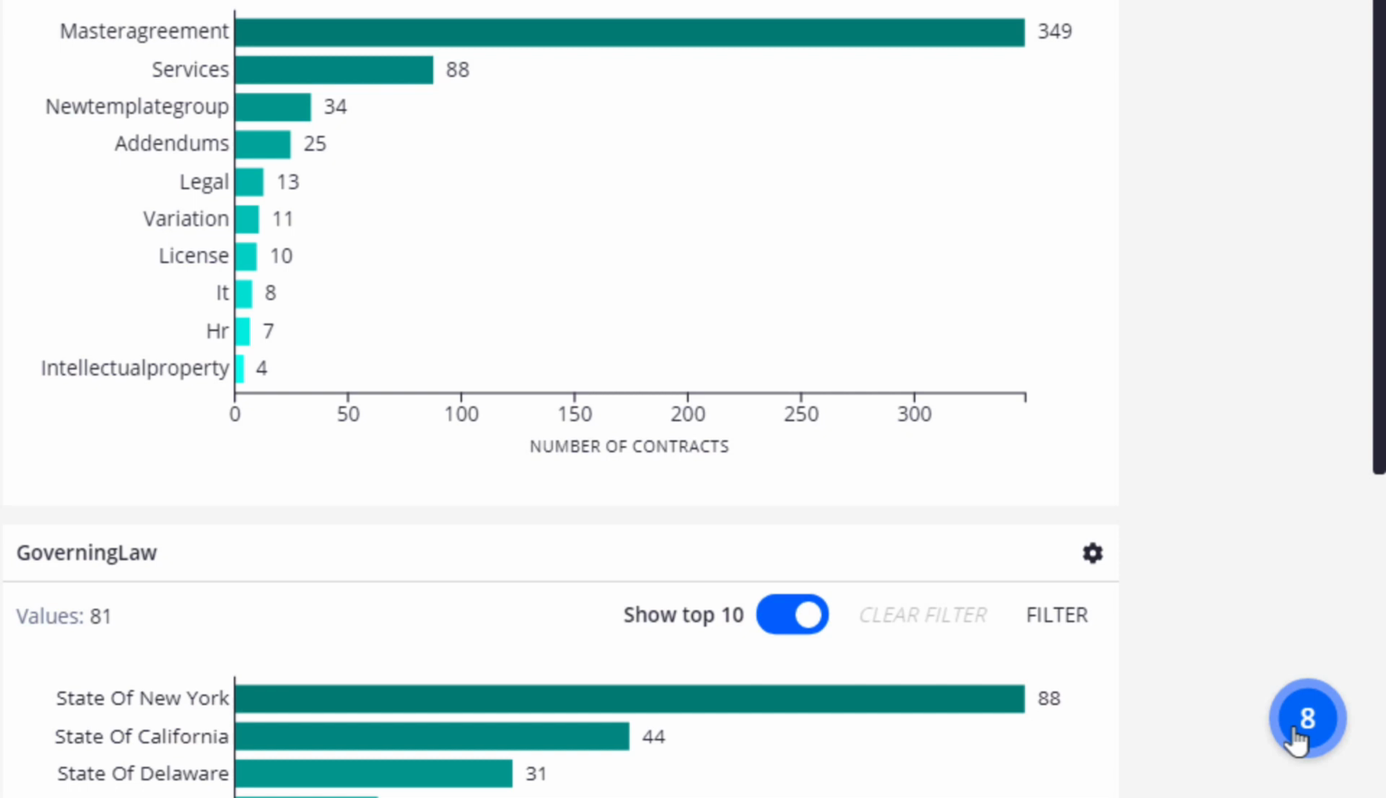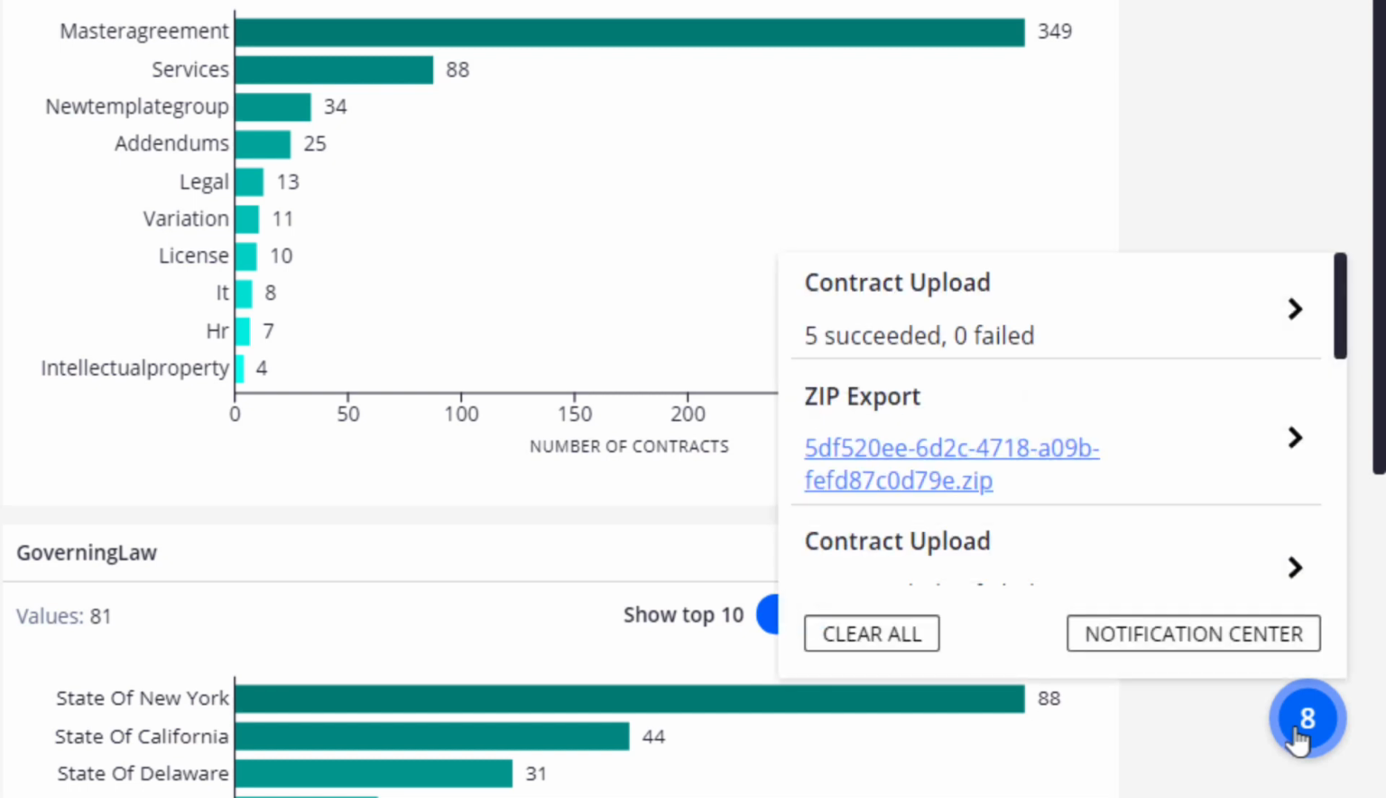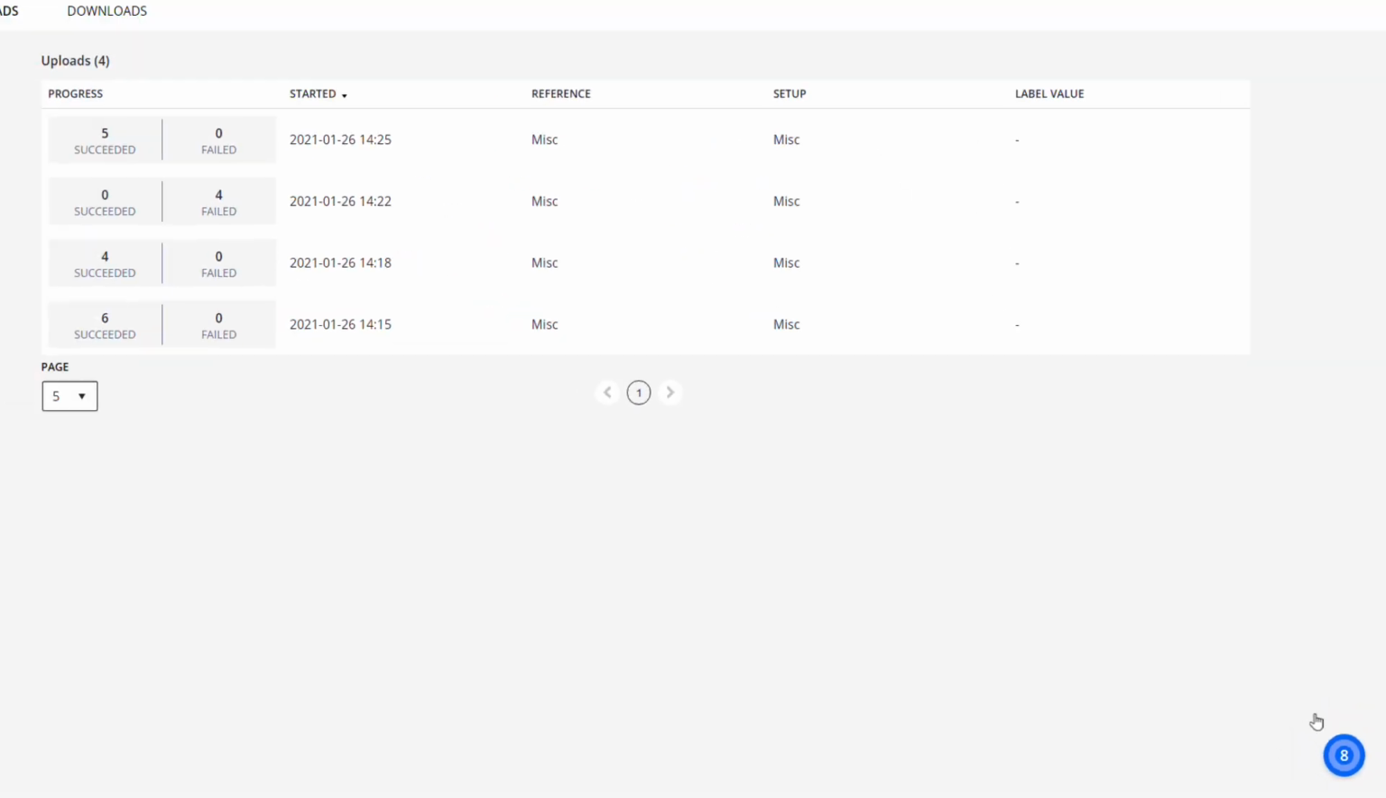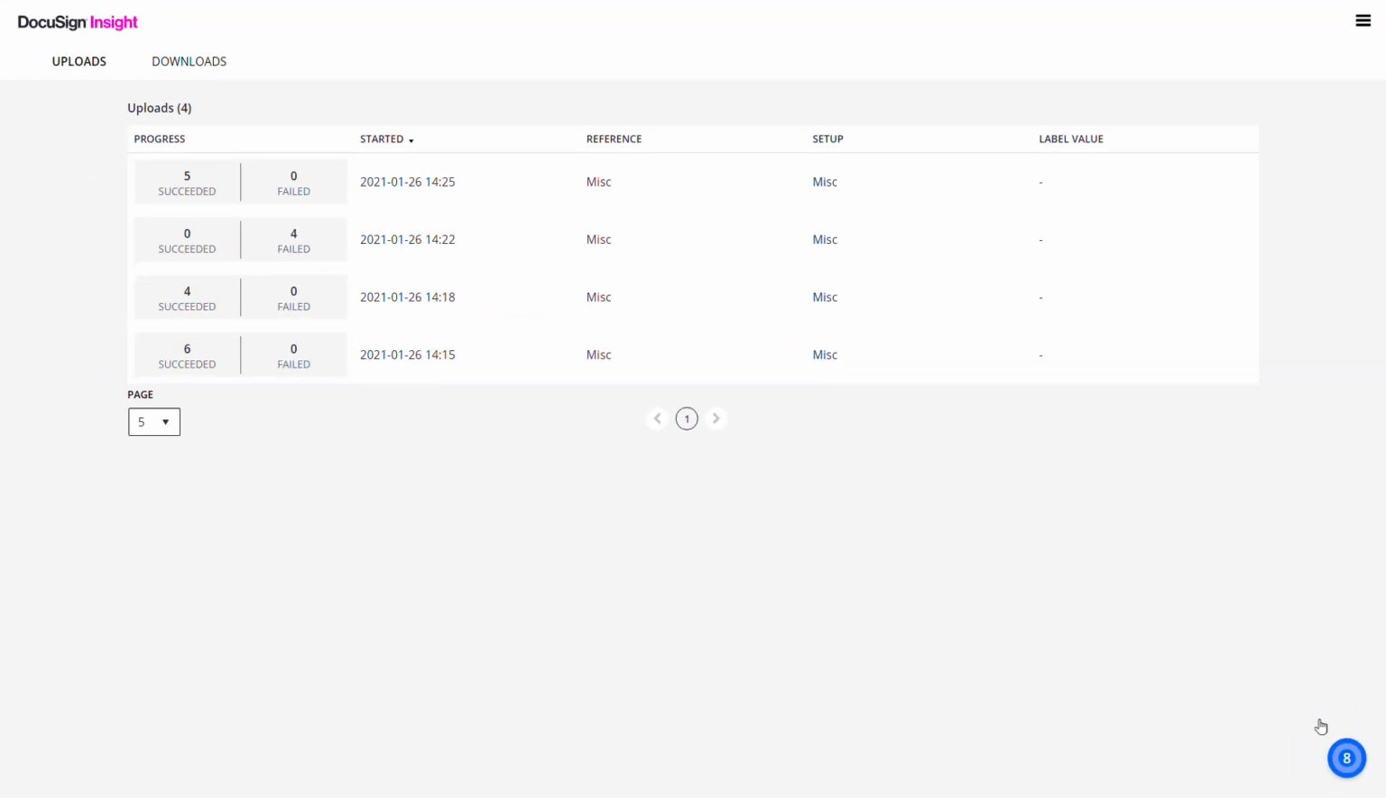Select the Notification Center indicator to view the notifications. Review the list of messages as needed. Select the arrow or Notification Center button to access the Notification Center Uploads page.